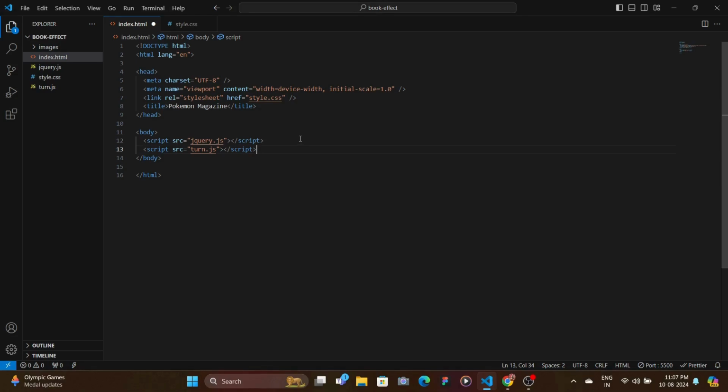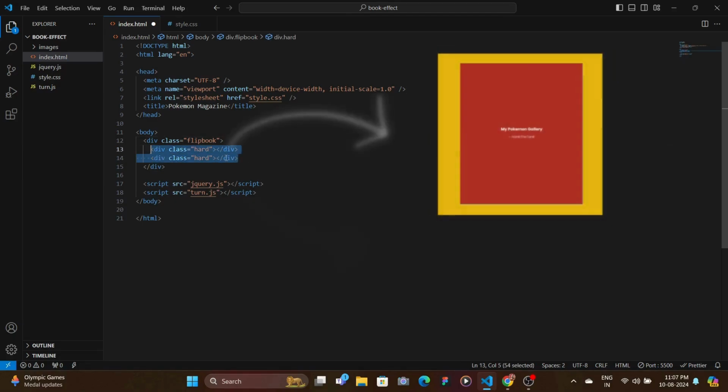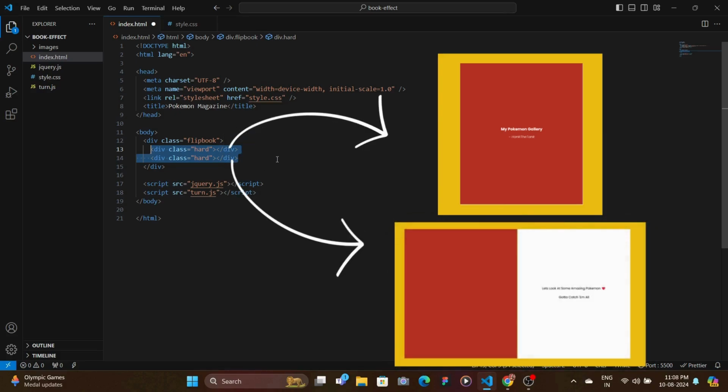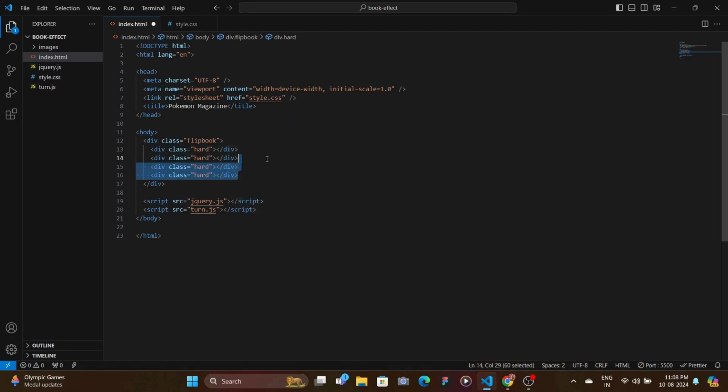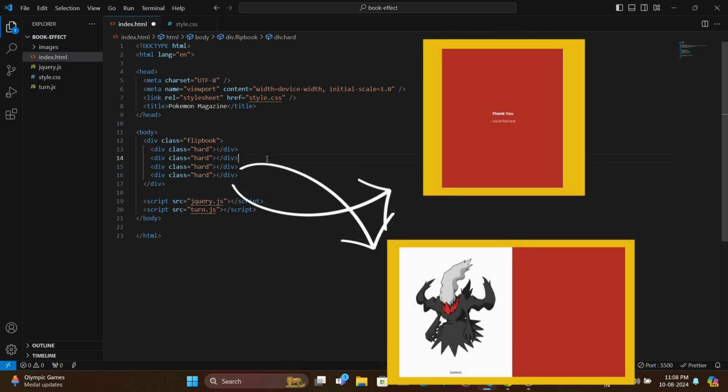Now we'll start off inside the body. We'll create a div with the class of flipbook, and then we'll create the cover. So the cover has this hard predefined class which is included in the library. For the front or the first cover that we have, it has two faces, the front and back. So we'd add two hard divs for the front page or the front cover. And then for the back cover, we'd have another two hard divs for the front and back.